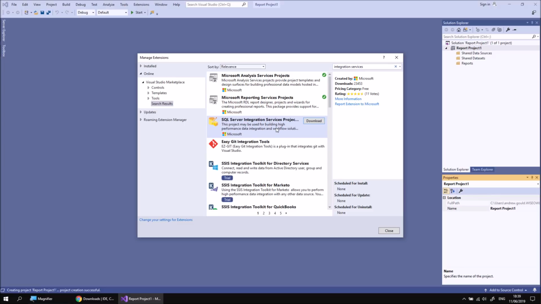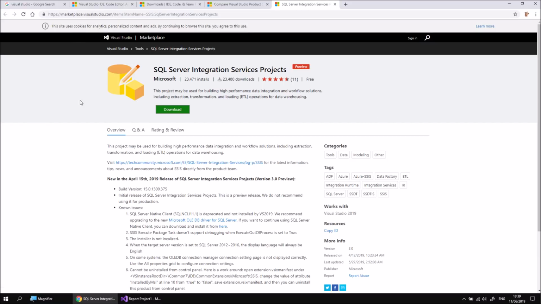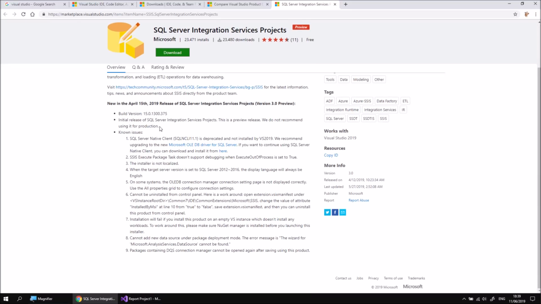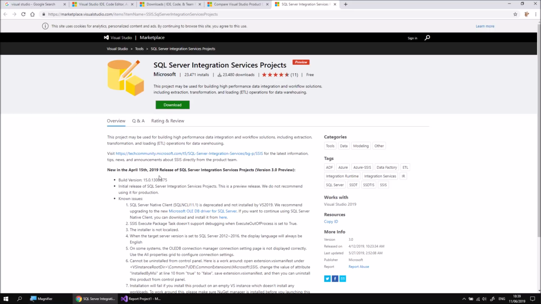If you want to find a little more information about what that means, you can select the item in the list and then click the More Information button or link on the right hand side, and that will take us to the Marketplace website, and that will explain any current known issues with the product. So there might be enough in this list here to put you off installing the Integration Services project templates just for the moment. If you're happy with all the known issues and you're happy that this is going to be updated anyway eventually and you'll get to a fully working version, you can just click the download button.